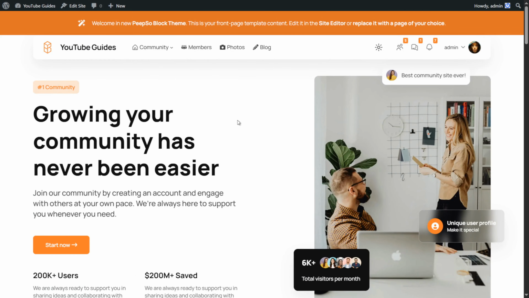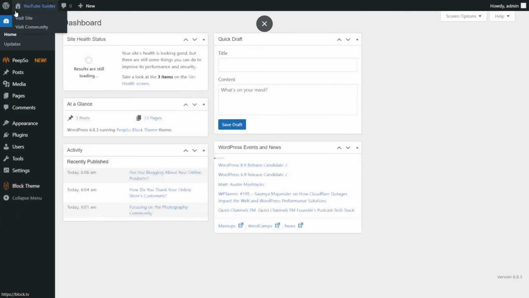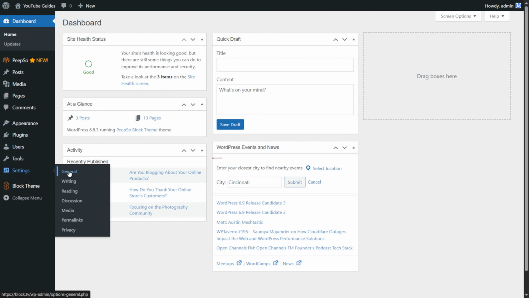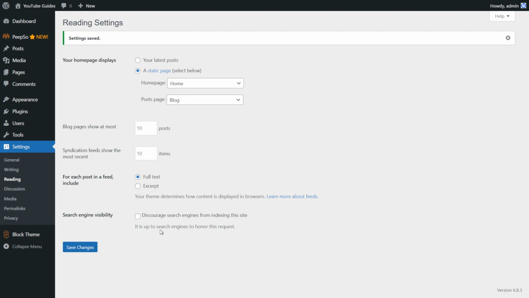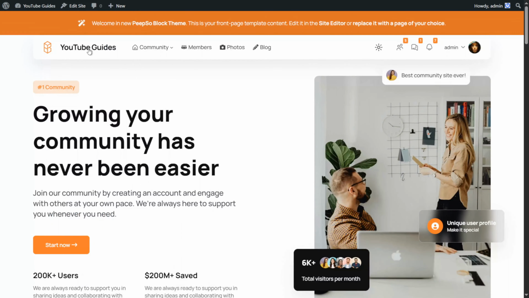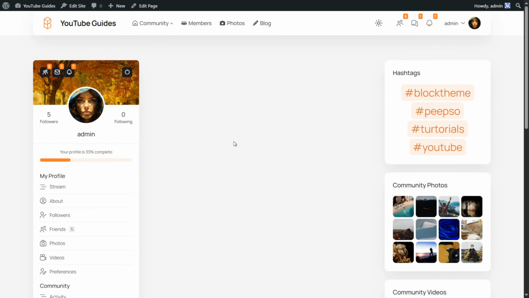Now I want to go back to the admin and go to Settings, Reading, and change your homepage displays to a static page, and select home for my home page and blog for my posts page. Save the settings. And now when I go to my website and go to the home page, something has changed. And let me tell you, this is perfectly normal. So bear with me, I will explain it.